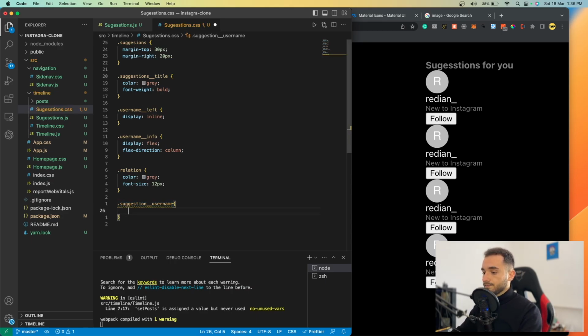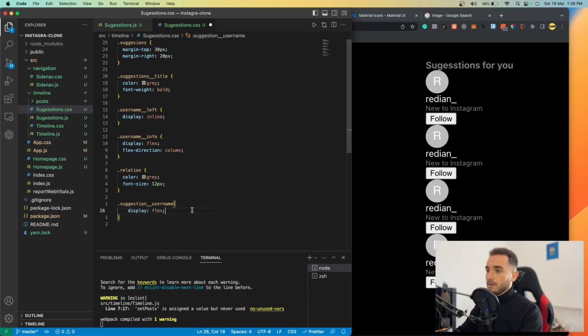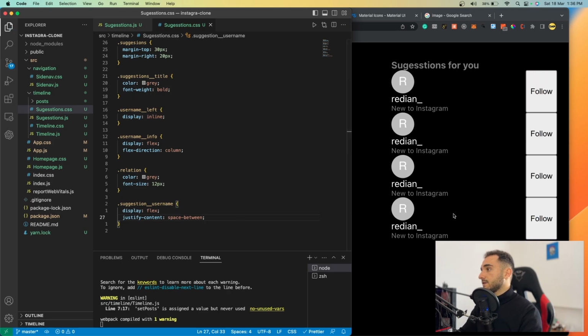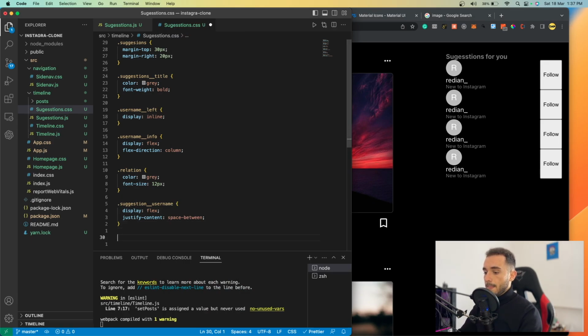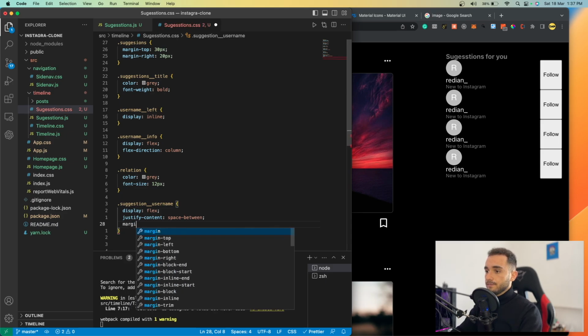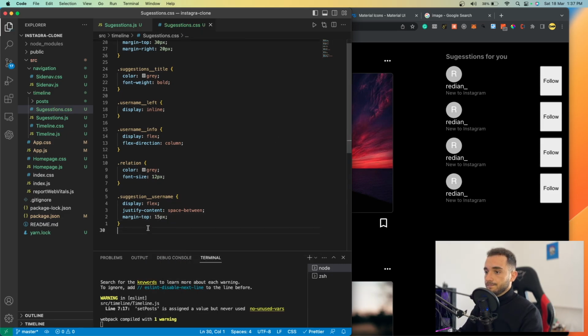So for each of these suggestions, we want the display to be flex and justify-content space-between. We want space between them, and as you can see, it fixed a lot of things. So here on the left side we have the one part, on the right side we have the follow button, and on the left side the other part. So now also let's add some margin here. Margin top 15px. Okay, so it looks a lot better.